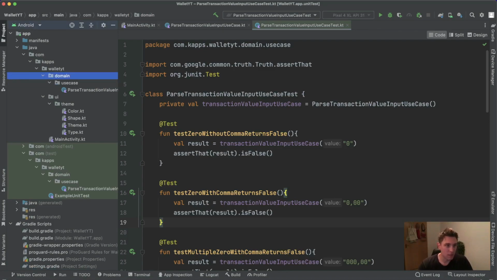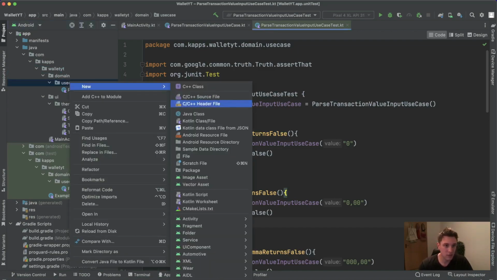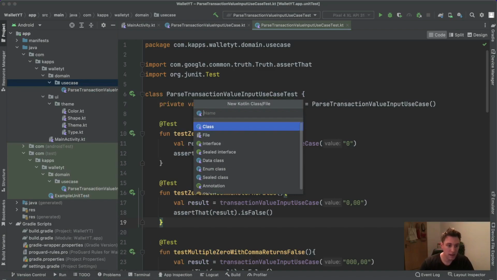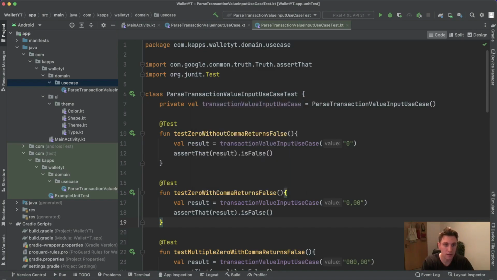In our root package domain use case, we will have another use case which we also want to test. Let's create a new Kotlin class, and this use case will calculate our total wallet amount. We have, for example, 5 deposits and 3 withdrawals, and then this use case makes sure to calculate all the different numbers together and will result in a total value. We can call this CalculateListSumUseCase.